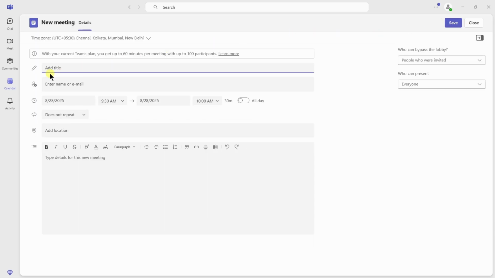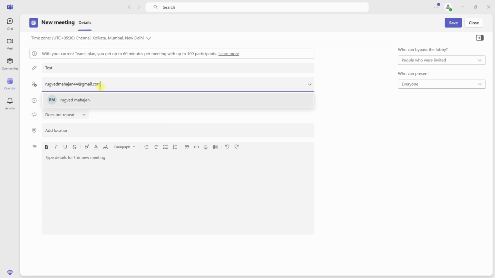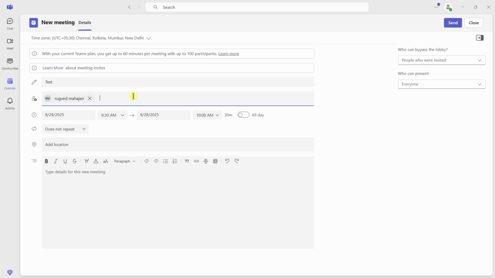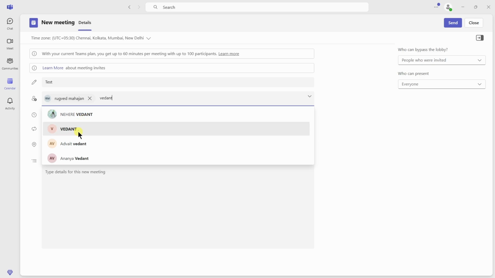Once this window opens, here you need to enter the title for your meeting. So just for the sake of this video I'll type test. Here you can enter the names or email addresses of the people whom you wanna invite to the meeting. So by just following this way you can add multiple people to your meeting.